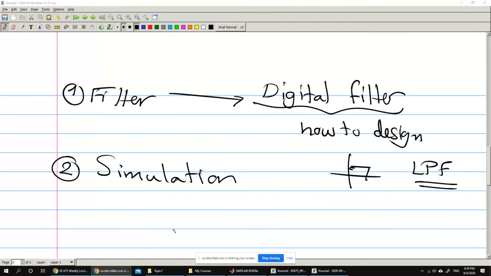A low-pass filter has a cutoff at a certain frequency. For example, you have cutoff frequency FC. If you are below that frequency, you get passed. If you are above, you get cut off.